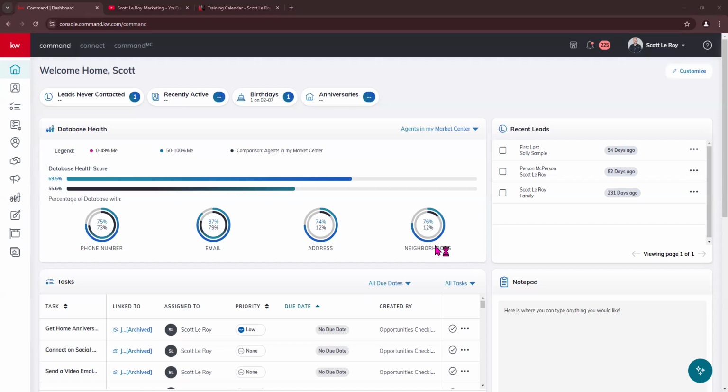So the first thing we want to do today is log into Command. So hopefully you're all aware where to access Command, but if not, I will drop that link in the chat. So that is agent.kw.com. Once you are on the Command platform, you should see a screen that looks similar to mine.